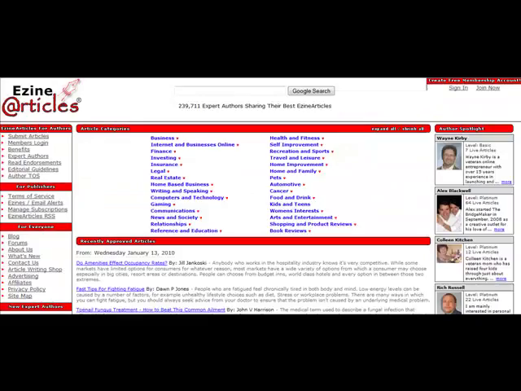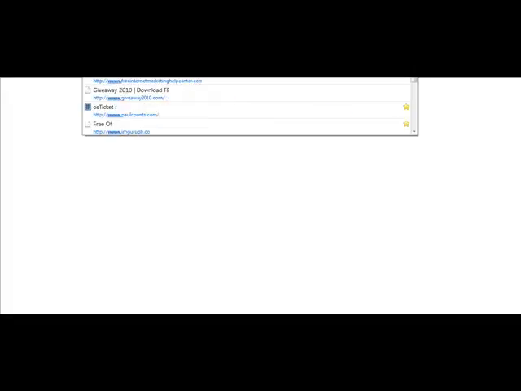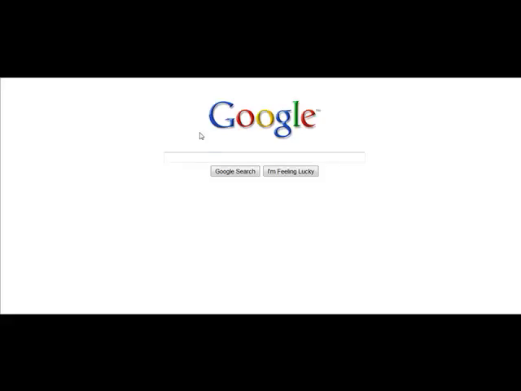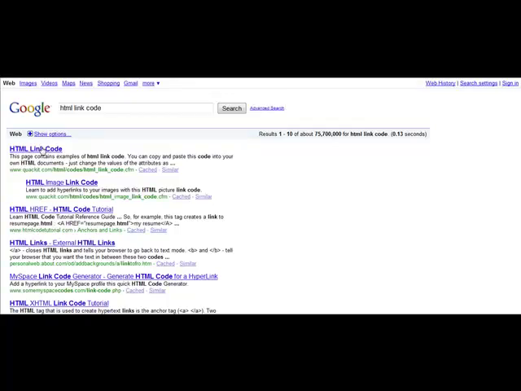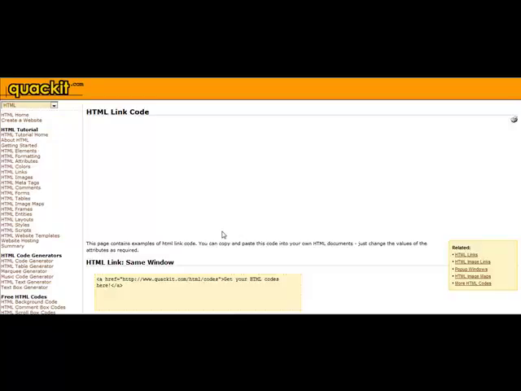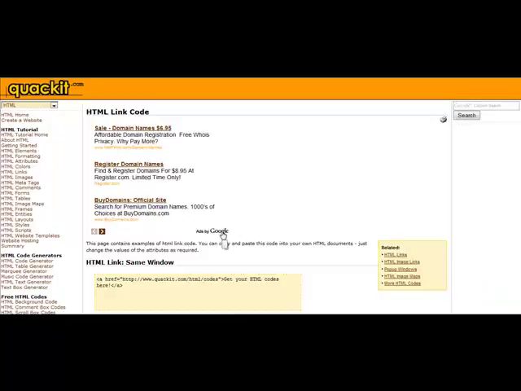So the first thing you need to do is go on over to the search engine. So I like to go to Google and type in HTML link code because we are going to be creating a HTML link inside of our resource box. So I just go to HTML code and this first site comes up called Quackit. There's several other websites that come up as well.